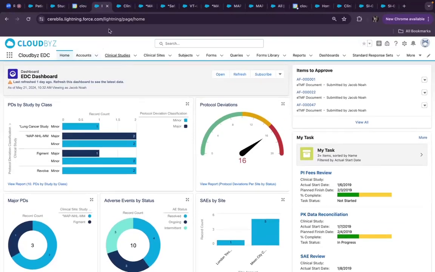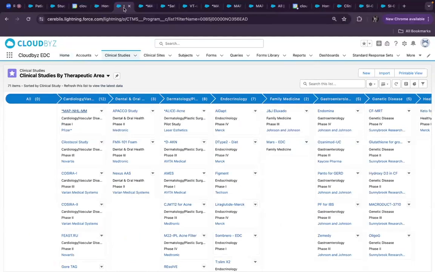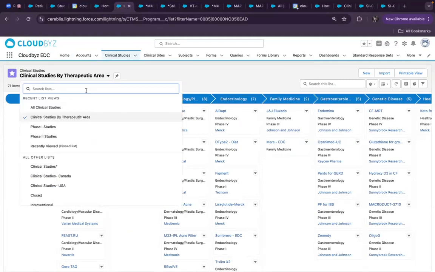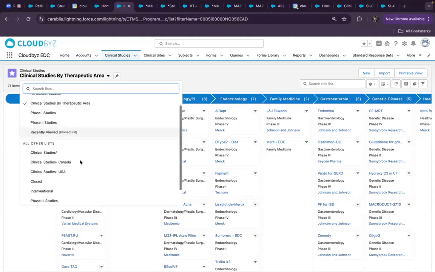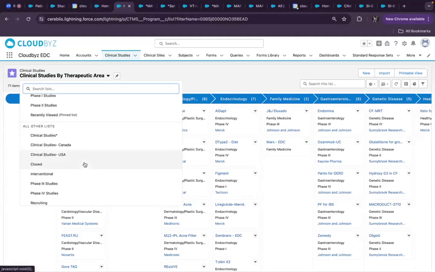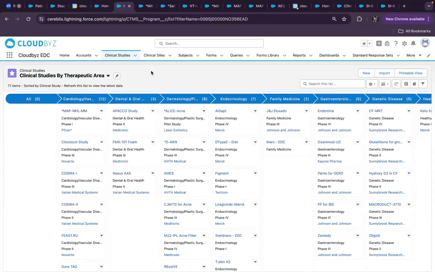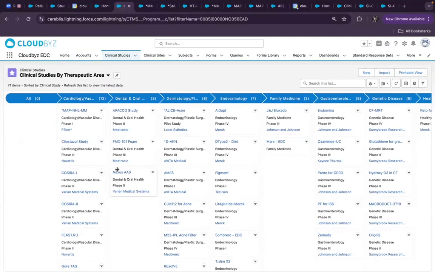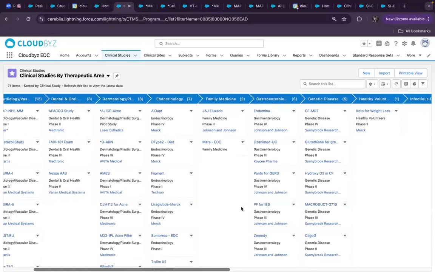Let me show how simple a study setup is. With the list view, I can view my clinical study by different categories, like study statuses, therapeutic areas, phase, region. As you can see, these are different list views that we have pre-configured. Again, I would like to emphasize the system is highly configurable, so you can always pick and choose or add your own list views. What you see on the screen is a Kanban view for clinical studies sorted by therapeutic areas.